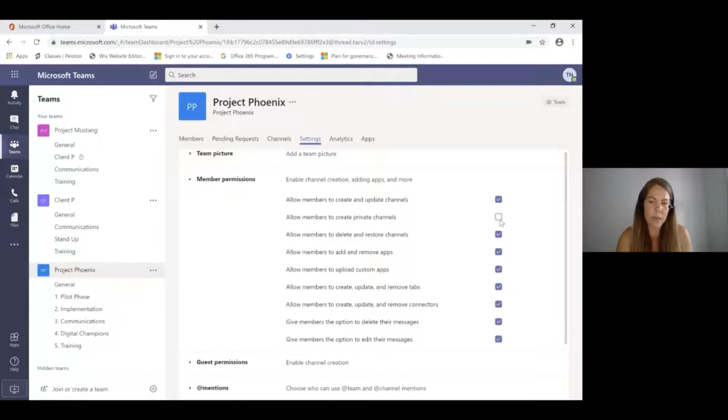So why might I want to have a private channel? Well, I'm working on this project. It's a global rollout, and there's a senior leadership team, a part of my project, who need to have private conversations, and they need to store private documents within that. So I'd probably create a private channel called SLT, add that as a channel, and then add those specific members to that particular team there. So I'm just going to leave that switched on for now.